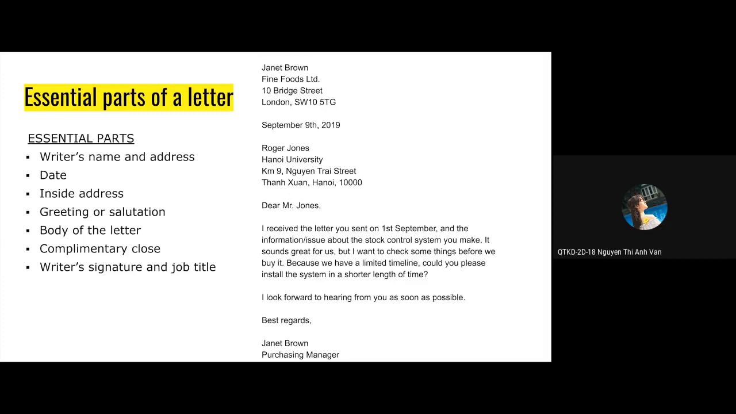So, in case you don't know the exact name of the receiver, what should you write? In case you don't know the exact name, you don't know the full name, you will write dear sir slash madam. Or you write the name of the department. Dear purchasing department, dear human resource department. So there will be two cases. Either you write dear sir or madam, or you write the name of the department that you are trying to send the letter to. Is it clear enough?